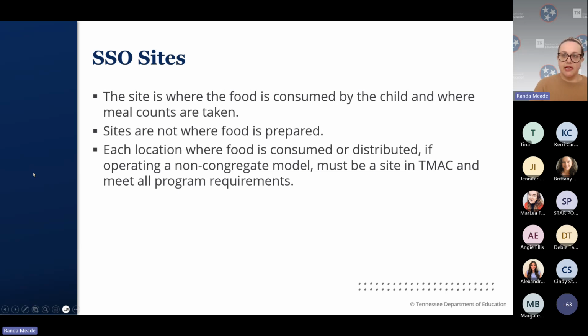So, SSO site, I want to dive into this a little bit more deeply because I've heard some conflicting information out there that's been going on. So, I want to make sure that we're all clear on what an SSO site is. The site is where the food is consumed by the child and where the meal counts are taken. This could also be where the meal is distributed if you're operating a non congregate model.